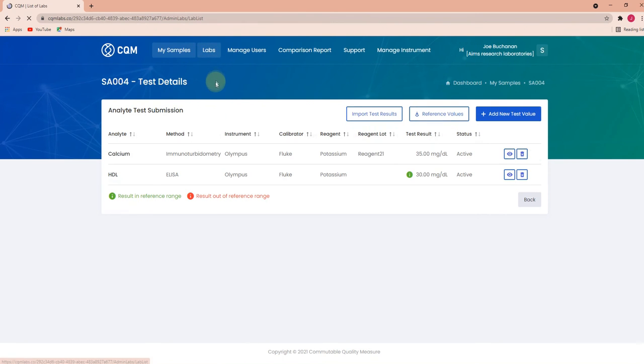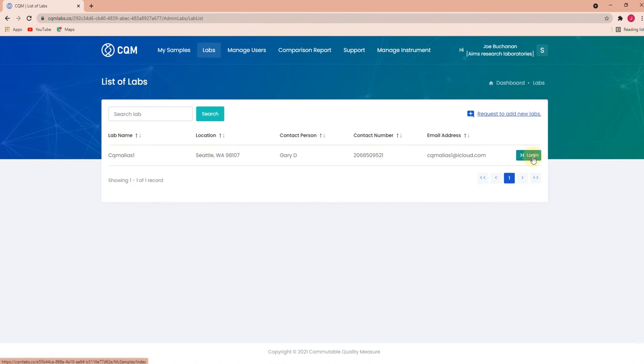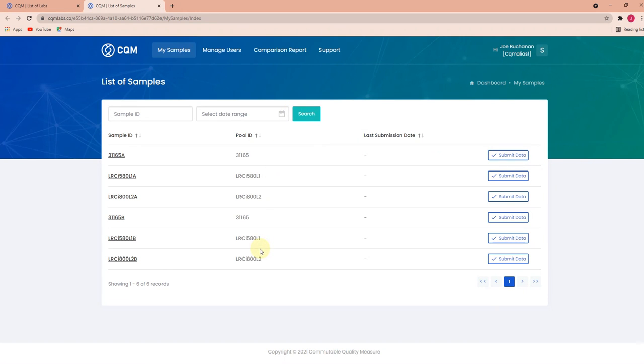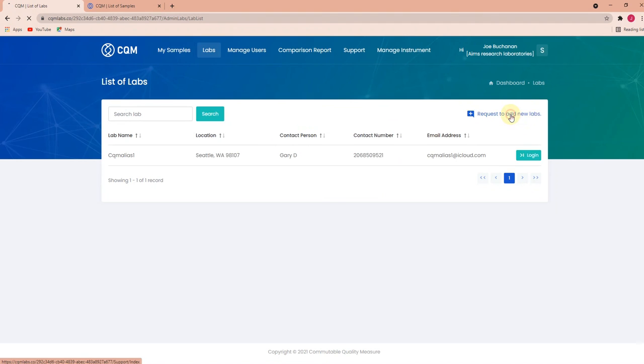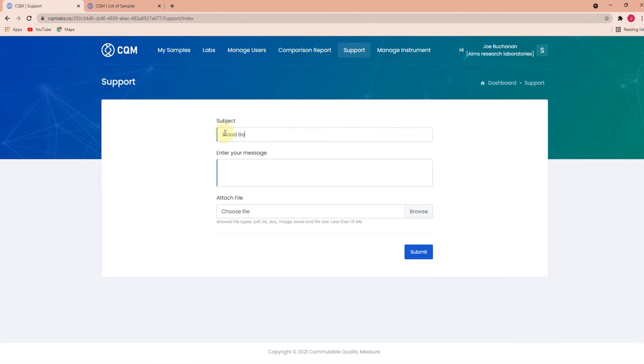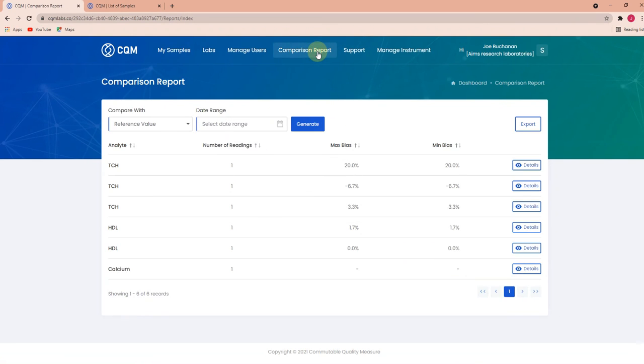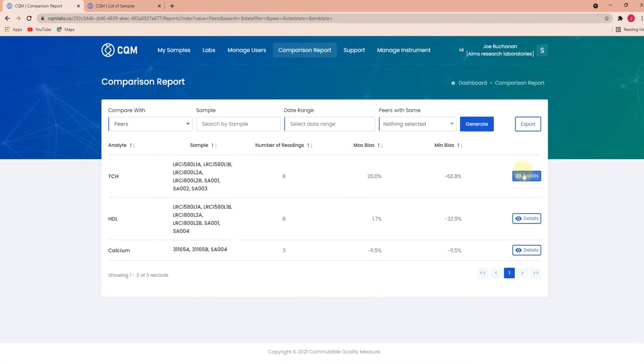Labs allows you to add the different labs you manage. Click on the Login button to access details of the samples. To add new labs, go to Request to add new labs. Enter the details and click on Submit. Comparison Reports lets you compare with reference values or peers and gives you accurate value comparison.